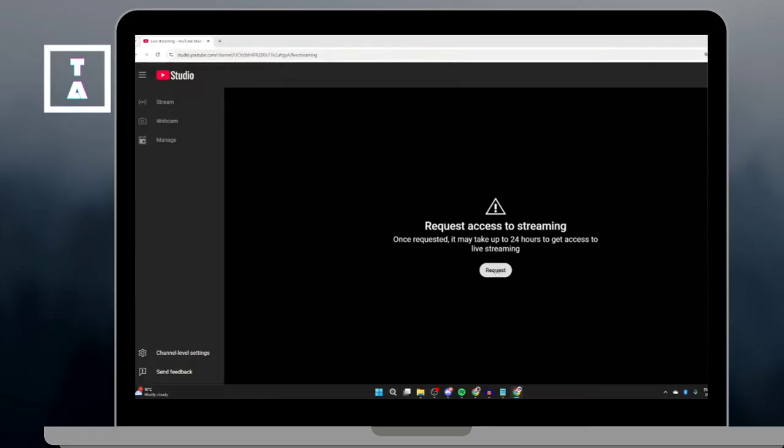YouTube may take up to 24 hours to activate live streaming for your account, and once approved, you'll be able to start streaming anytime from the Create and Go Live menu.